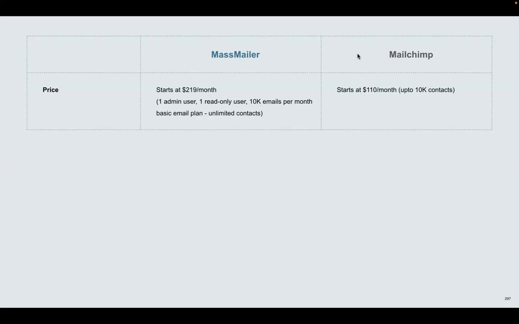But MailChimp, the starting plan is $110 per month, but that's up to 10K contacts. If you have more, say 100K contacts, you won't be able to get that price. You have to pay higher. I'm not sure what that price is, but basically this is the starting price.